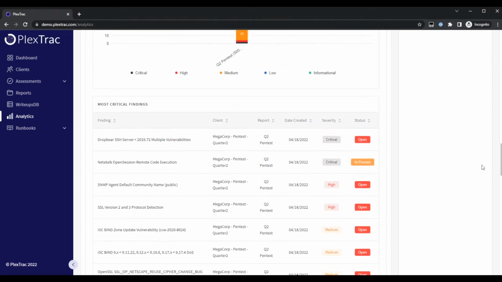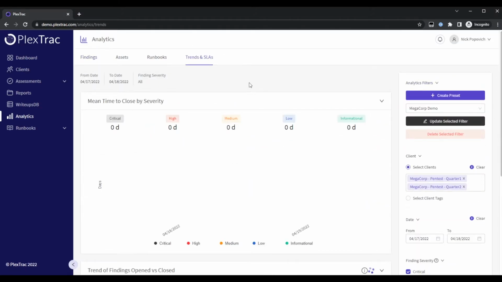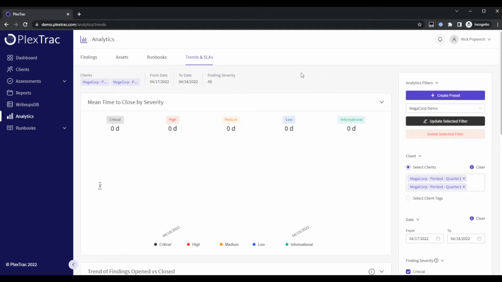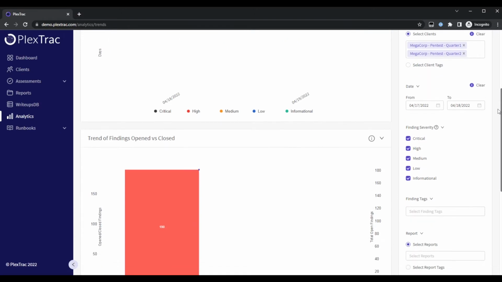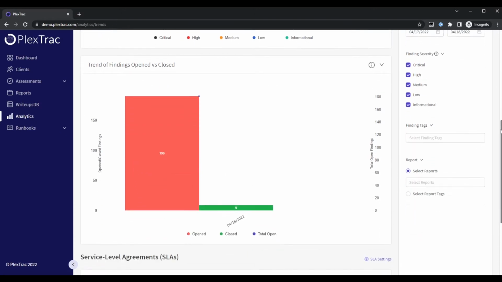We also notice that the most critical findings are bubbled up here and can be actioned on. We'll look at those shortly. The Trends and SLAs module allows us to associate a time frame or threshold wherein findings and assets can be reported on. Here's an example of a date range and the number of closed versus open findings.